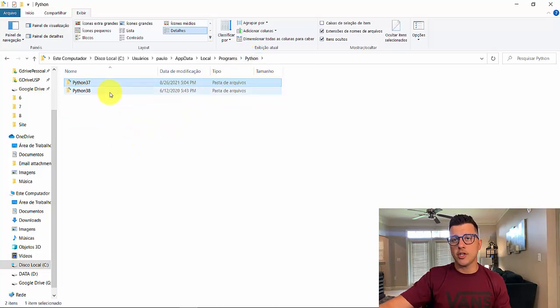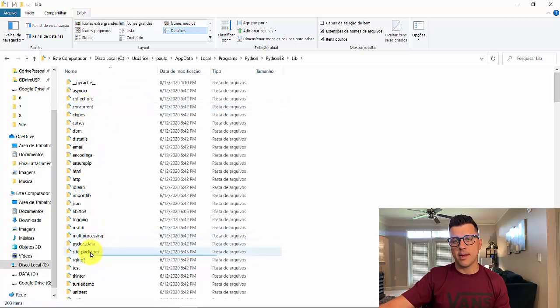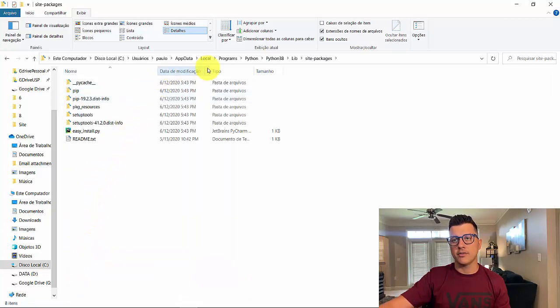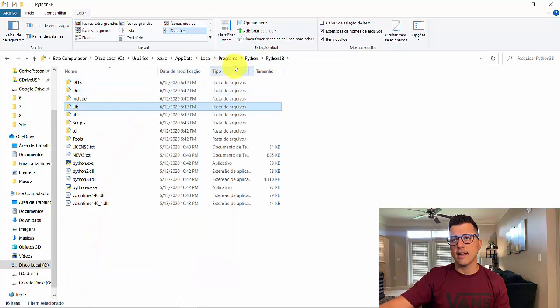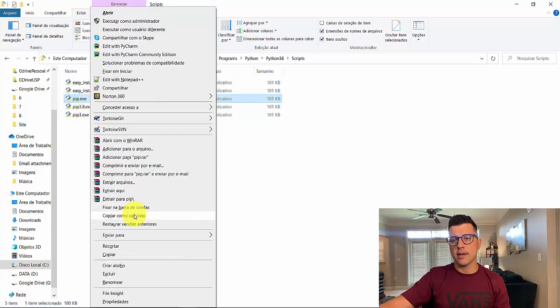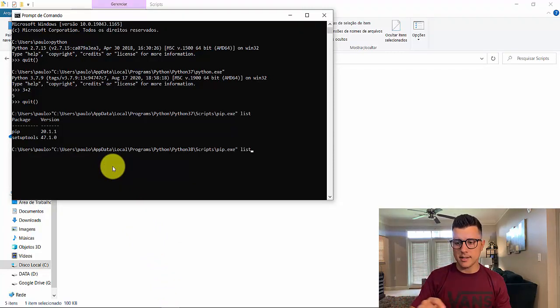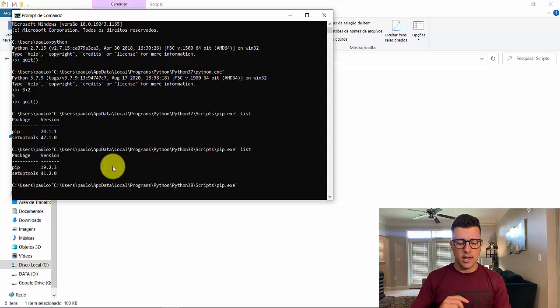But let me show you now my Python 3.8. So let's see if I have different packages here. I don't have any different packages, but I guess I can change this here. So let's go to Scripts, and then I'm gonna go to pip. So copy as path. Now, this is for my Python 3.8, as you can see, and I'm gonna list. Okay, I have 2 packages as well, very organized. But I can go here again and pip install.